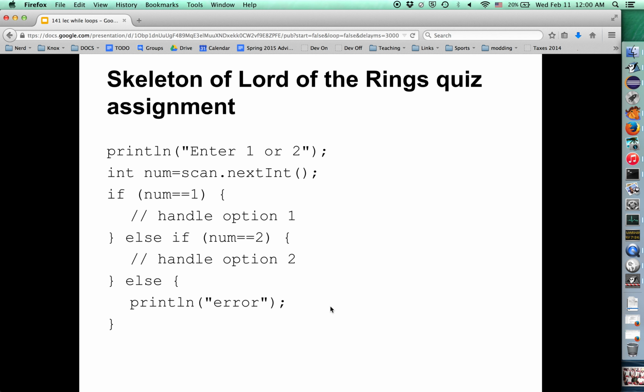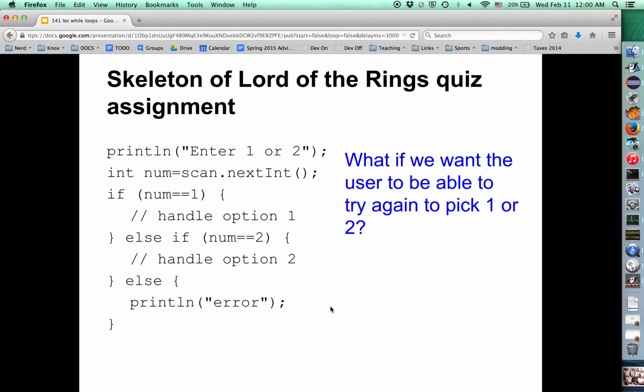the program exits. And so the motivating example here: what if we want to be able to go back and tell the user, hey, I asked you for 1 or 2, you entered -17. That's not 1 or 2. Do it again, and keep doing it until you give me either 1 or 2.